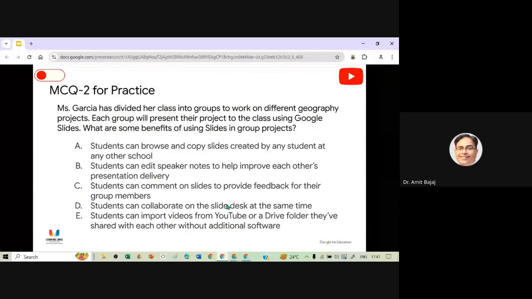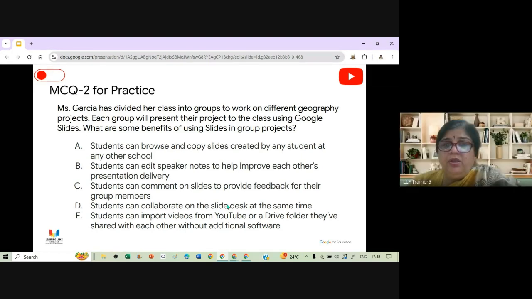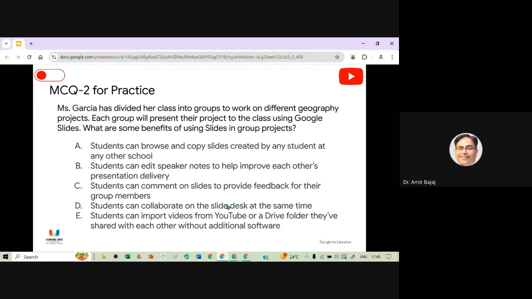Second question. You are to choose the benefits of using Google Slides. You are to select all that apply. It is not written here, but there will be more than one answer. Please check it. There are 4 correct answers. Everyone is saying, I think C, D, E, but I could see B, C, D, E. Okay, let's see.